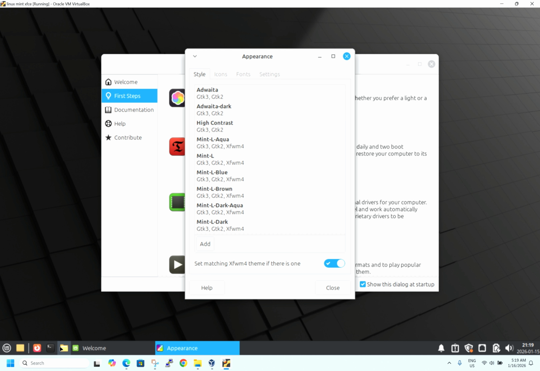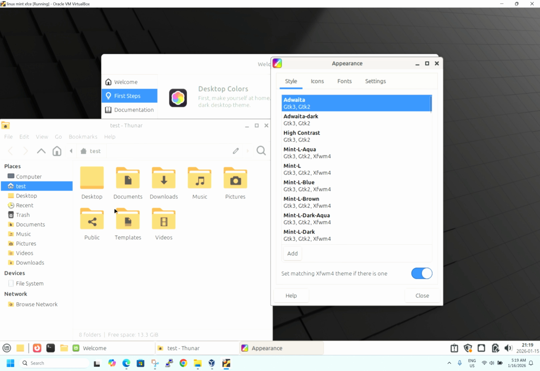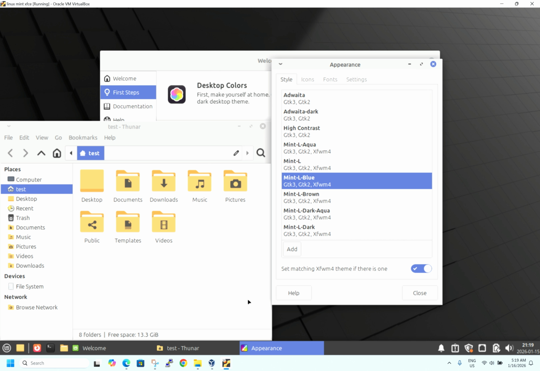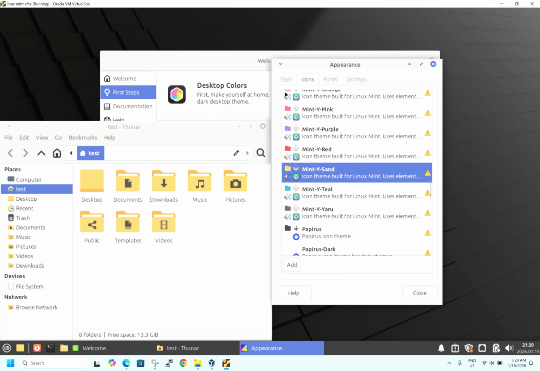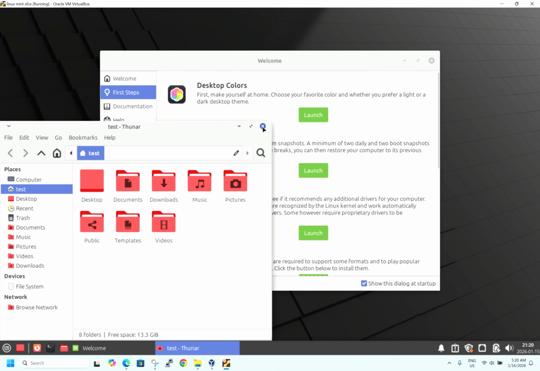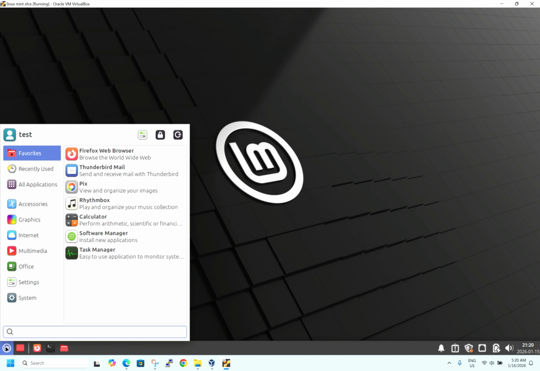I will open the file manager here so that it will be easier for you to see. If I go here, I will select this option. You can see the theme has been changed. Let's say if I go to blue, the theme has been changed to blue. If I want to change the icons, I can go here and select red. So the icons have been changed. In this version also you will see the exact same, but in a less attractive way.